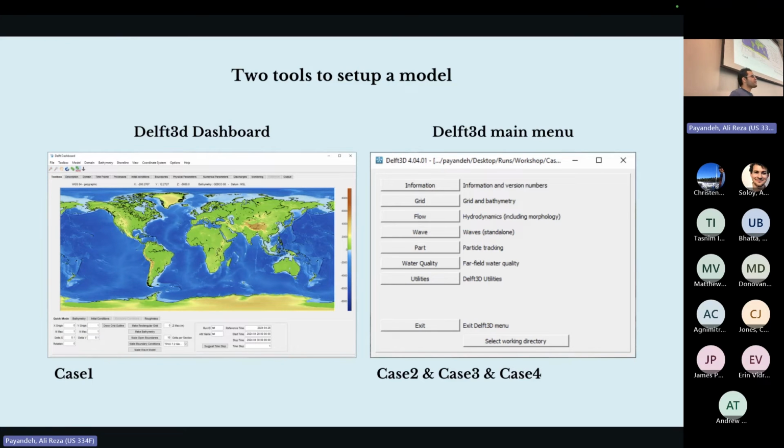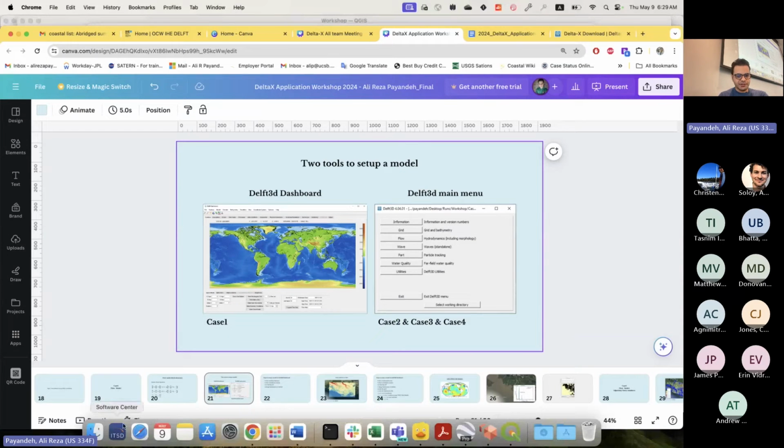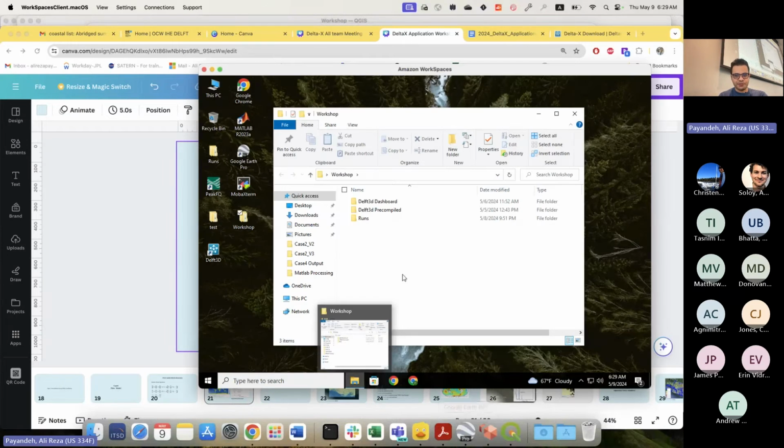So in order to set up case one, any case actually in Delft3D, we have two tools. We have Delft3D Dashboard, which is like this, and also Delft3D main menu. For case one, we are going to use Delft3D Dashboard. So this is how Delft3D Dashboard works.